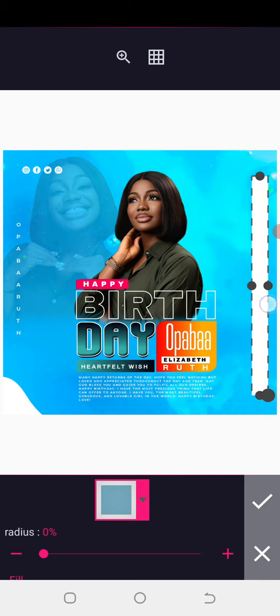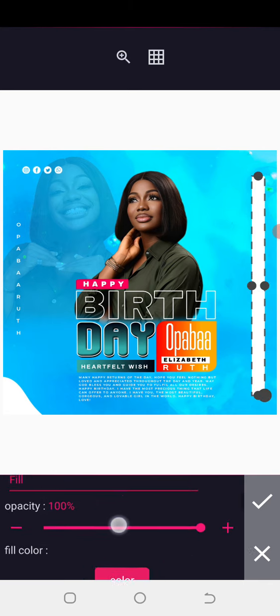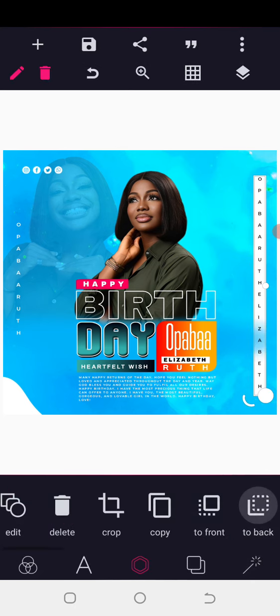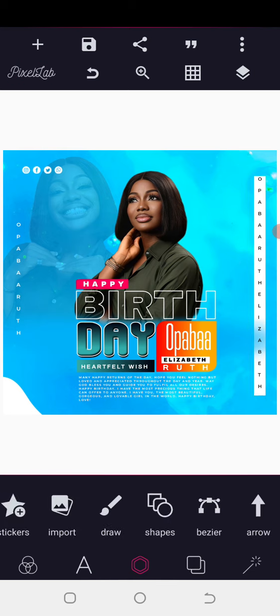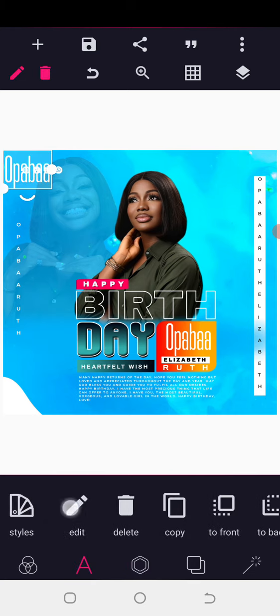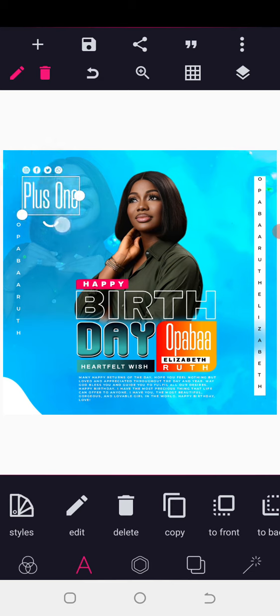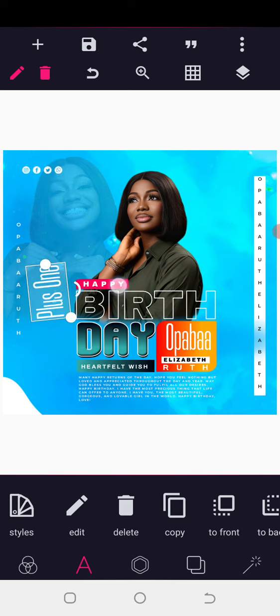When you're able to do that, you will do a kind of demarcation. So reduce the opacity for you to be able to see what you are working on. Readjust and centralize where necessary. Then return the opacity and send it to the back. When you send it to the back, it shows that you are making sense. Then the next, but not the least, just copy this. Then we have plus one. We are going to position that around here by reducing the size.